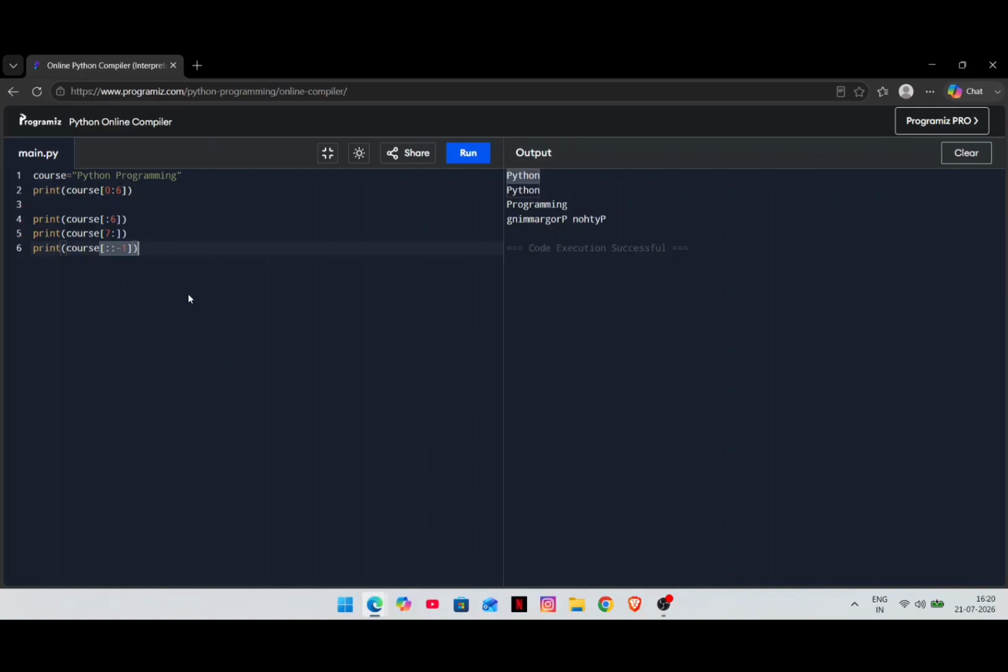And this is called step slicing. It reverses the entire string. This is for reversing the entire string. The P comes at the end. P, Y, T, H, O, N, Python. Look at the results. Look at the output.